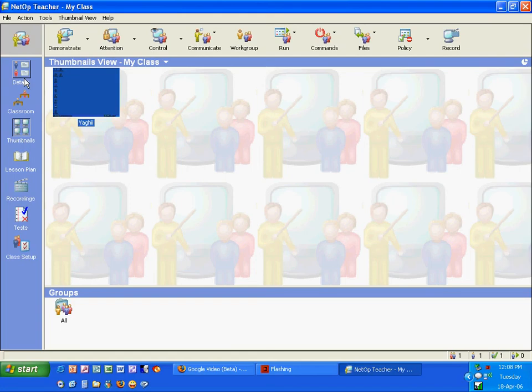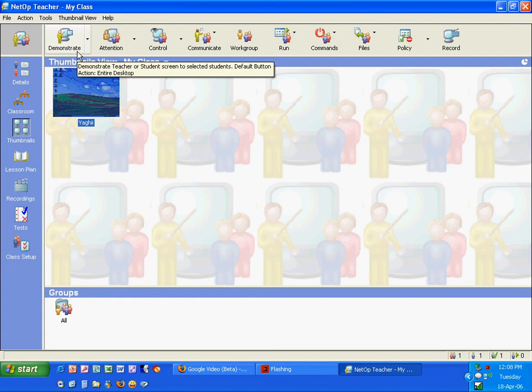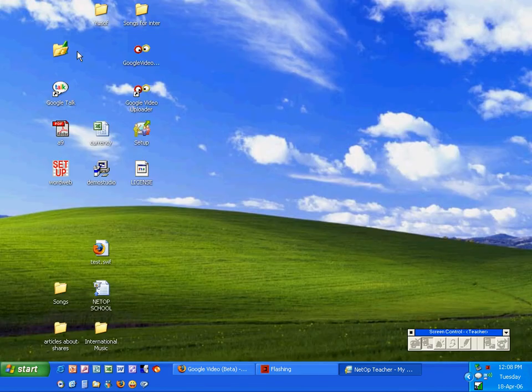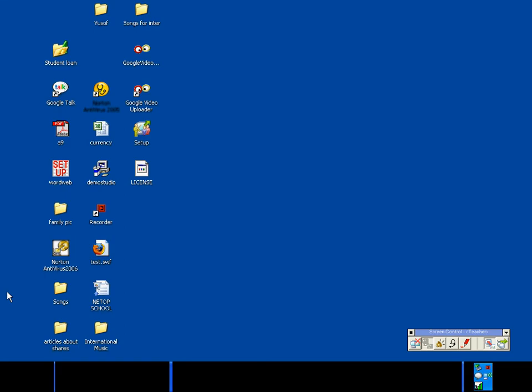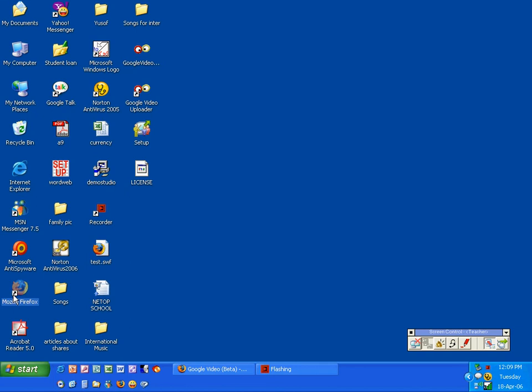You could demonstrate to them what you're doing by pressing demonstrate, and let's say it was Firefox, my browser. Double click on it. Whatever you do on your computer, it goes to all the other computers and it demonstrates it to them.